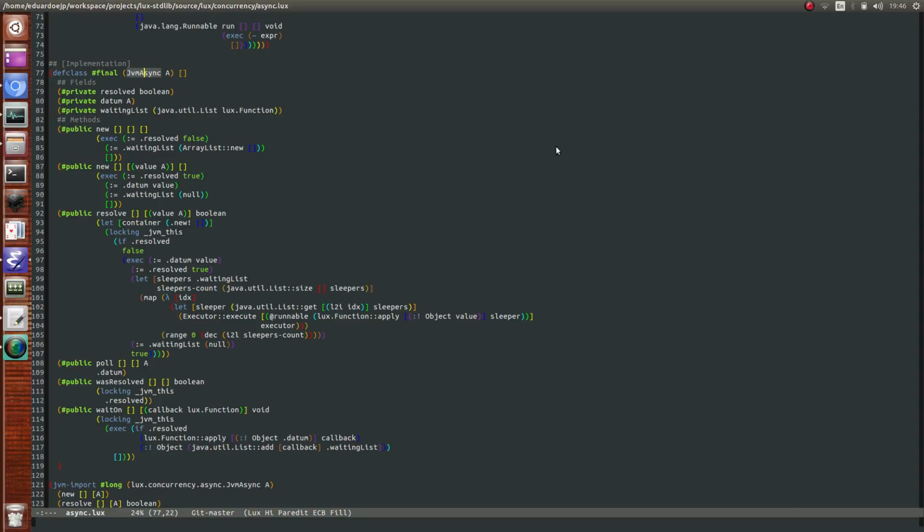This is the implementation of JVM async, which is the implementation of the promise abstraction for Lux, which I later use in some functions to make things a little bit more comfortable to use. So let's check this out. Let's dissect this. Here, I'm declaring that this class is final. You cannot extend it. And it has one type parameter, A, which is going to be the type parameter of the contents of my async type.